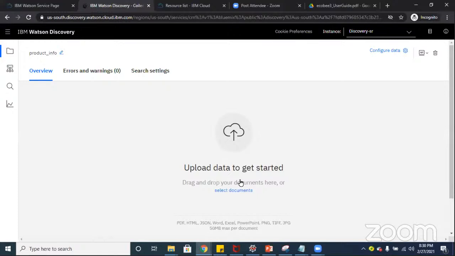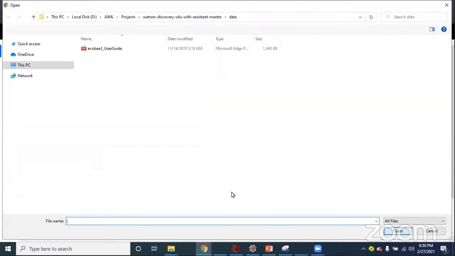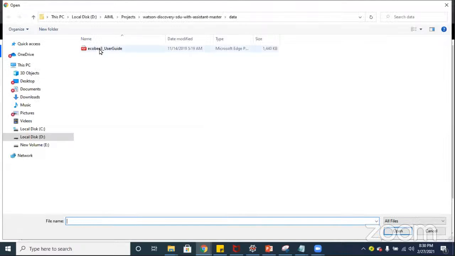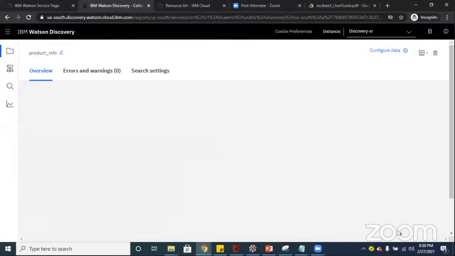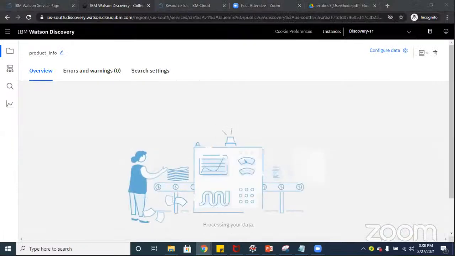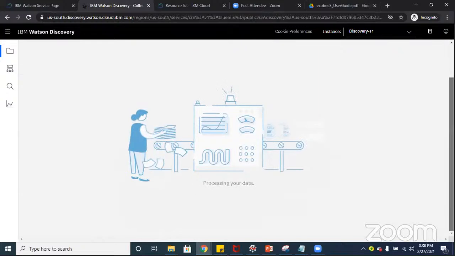All right. So now here is where you have to upload the data that you will be training. Select your document. Select the downloaded document and click on open. So your document will get uploaded. It will take some time. As it is a light plan, it will take 10 minutes to upload the document onto the collection.